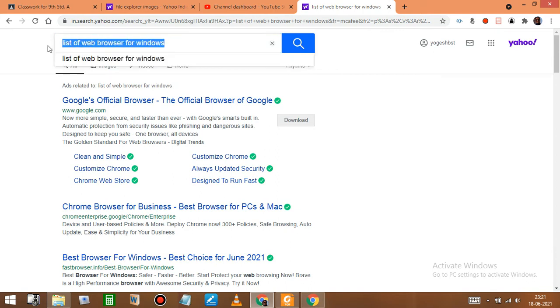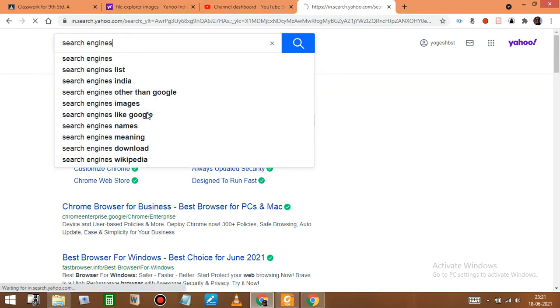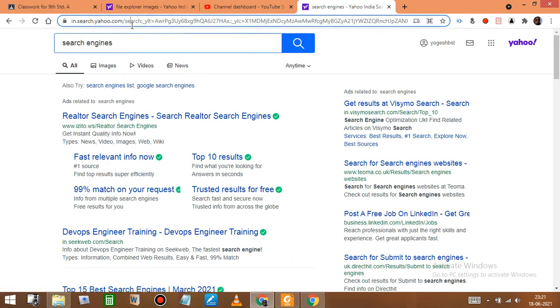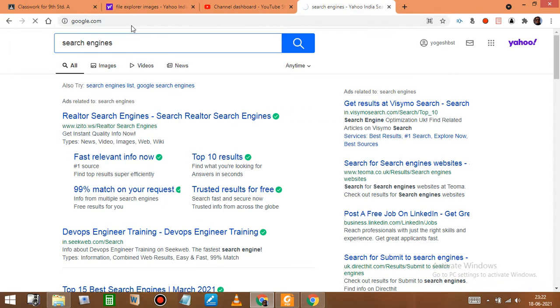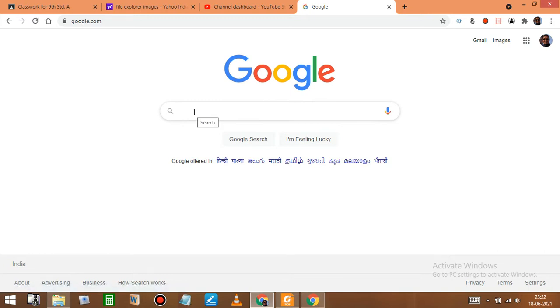In our previous video, we also studied about search engines. We find information about search engines using the web browser. I'll give you an example of one very common search engine, which is Google.com. Here we can see this is a search engine, and it gets the information for us from the entire database of different websites. Here we can see the list of web browsers.